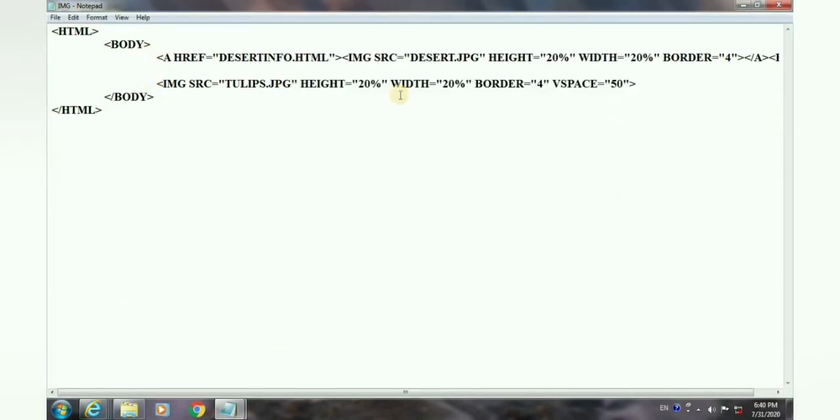We will keep this thing as it is, because our image will work as a link. So first of all, we have to write the a tag. A stands for anchor. Then href. Now in the href, which file will we write? We want to open tulip info, so the spelling must be correct: tulipinfo.html. This is our source file where we want to move.